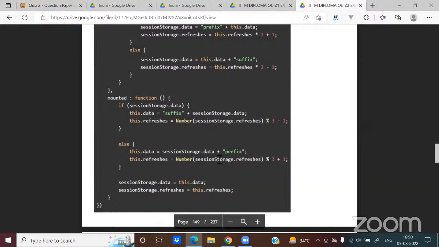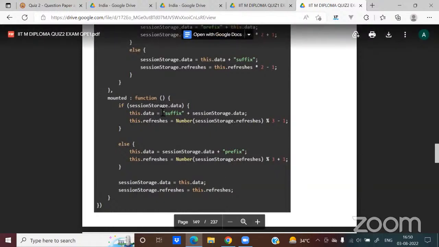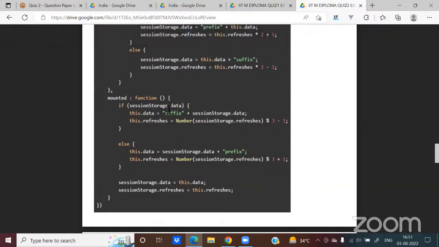Okay, you refresh it a second time. This time you will find that yes, data exists in the session storage. So you will fetch that data. But again, before assigning it to your data variable, you are going to add a suffix in front of it. So now the value of data becomes suffix undefined prefix, and the value of refreshes, well, it is holding NaN. You try to convert it, it is again going to become NaN. So refreshes is again NaN, but data will become suffix undefined prefix.